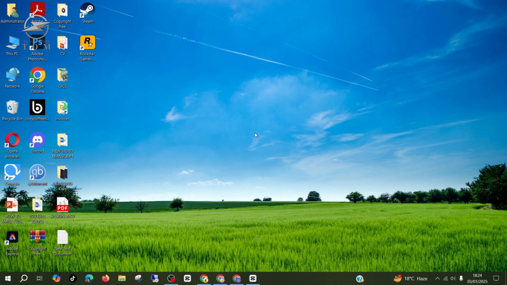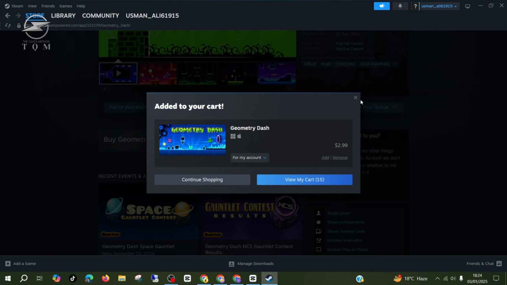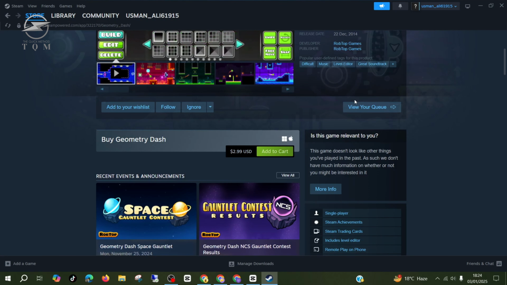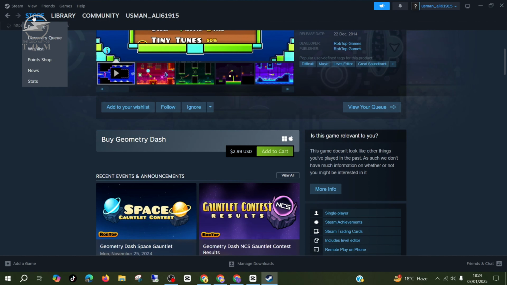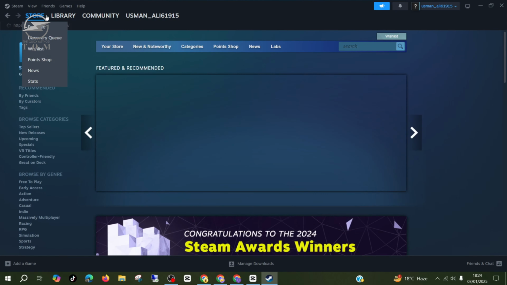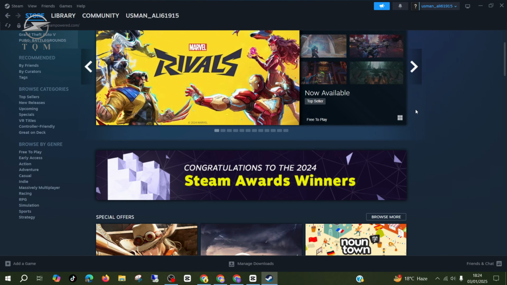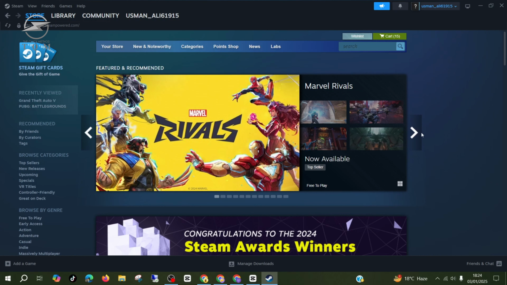Let's get into it. So, if you're wondering how to install and play GTA on your PC, it's actually a pretty straightforward process. We'll be using Steam to get GTA up and running on your device. Now, if you're new to Steam, it's a platform where you can browse, purchase, and download games. To get started, if you haven't created a Steam account yet, go ahead and set one up. It's simple to do. Once you're signed in, you'll be taken to the Steam homepage.